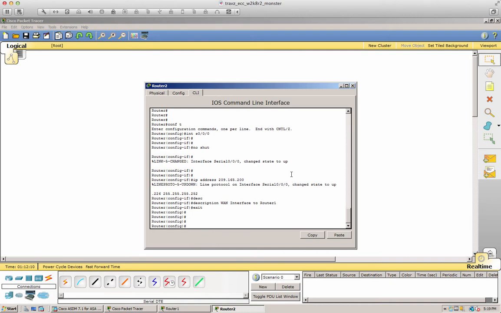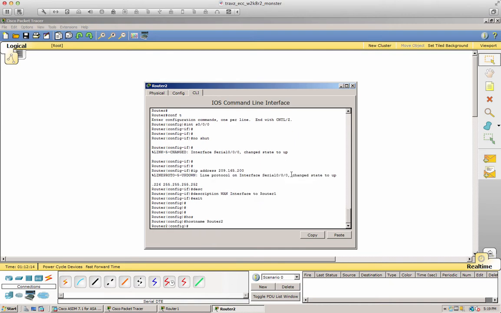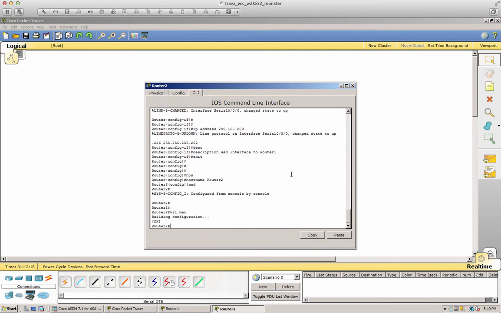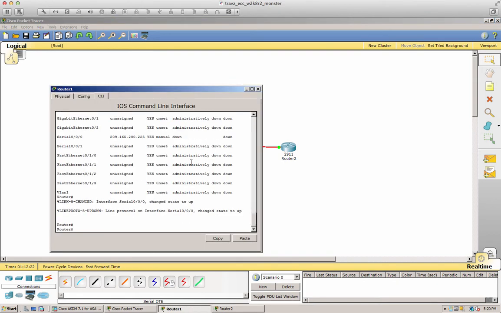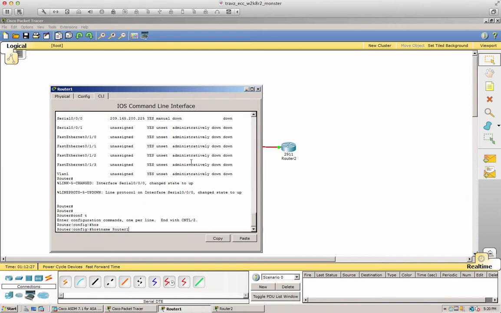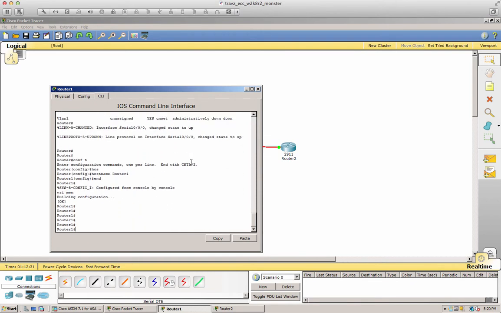And I can see that it still says router for the host name, so we'll add the host name in here and we'll call this router 2. There we go. So I'll do an end, type write mem to save my configuration. I'll do the same thing over here. So let's go into global config mode, get the host name set to router 1, and then do an end and a write mem.